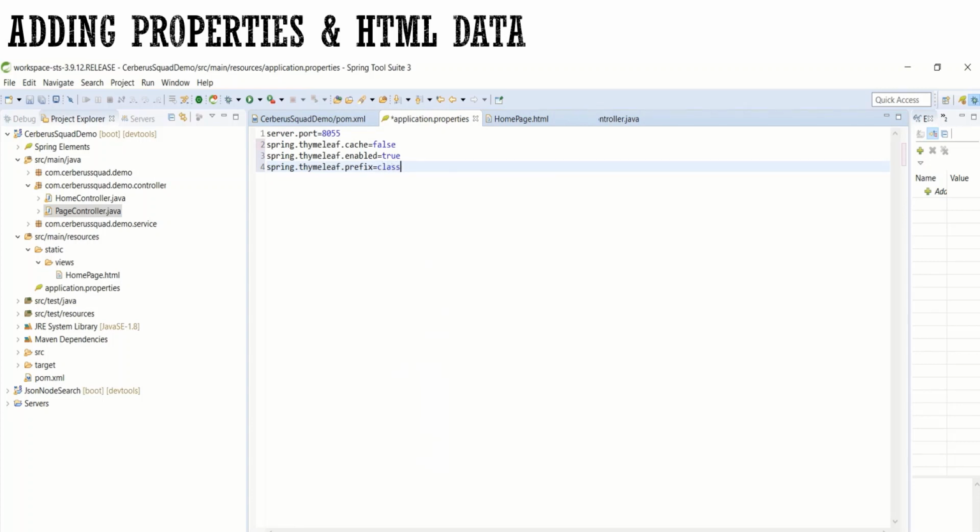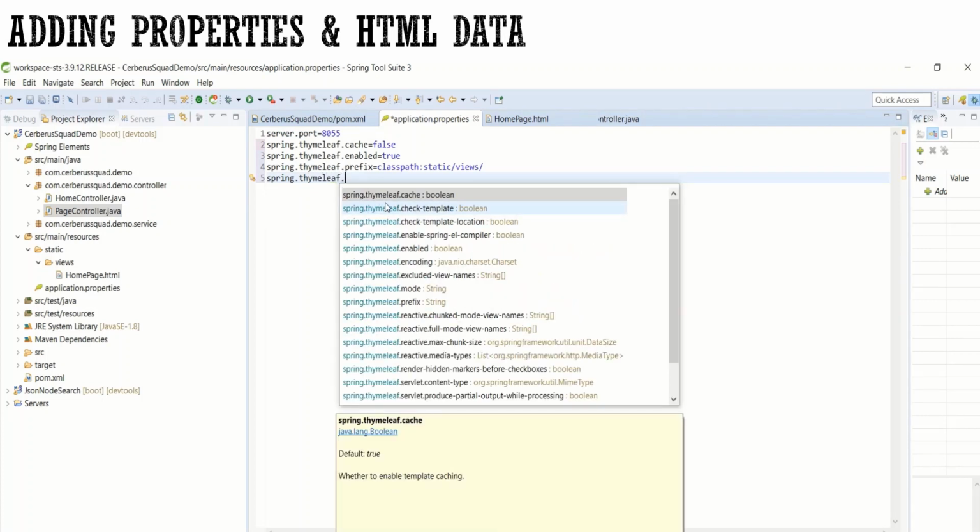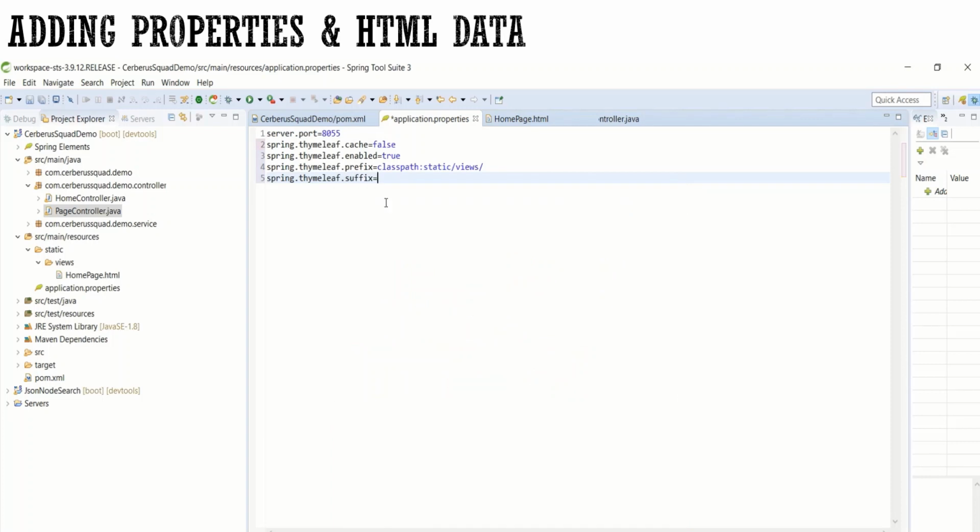Class path colon static, sorry, class path colon static slash views slash. Okay, now the next one, spring dot thymeleaf dot suffix is dot html. Okay, let's save this code.